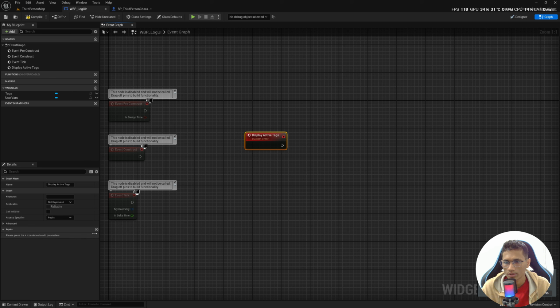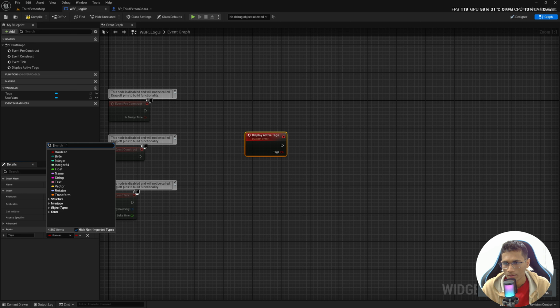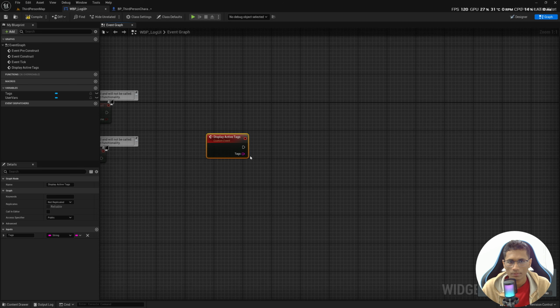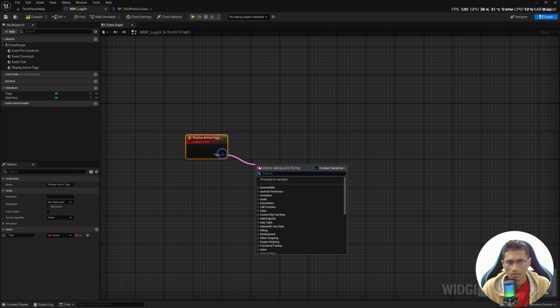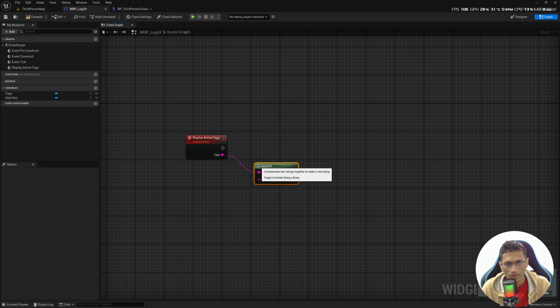Now this event is going to take an input. So here you can add an input. So let's call it tags and write it string. Okay, now the type is string, and we can call the append node again, and here we are going to connect this to B, and in the A we will say tags colon.